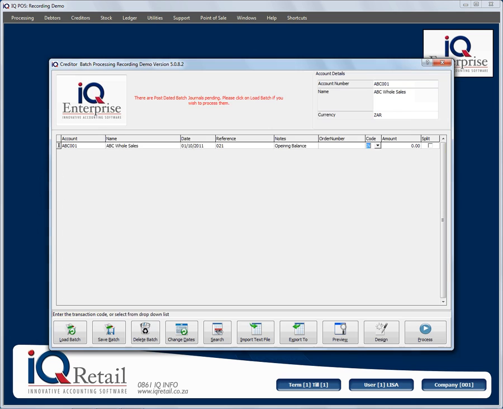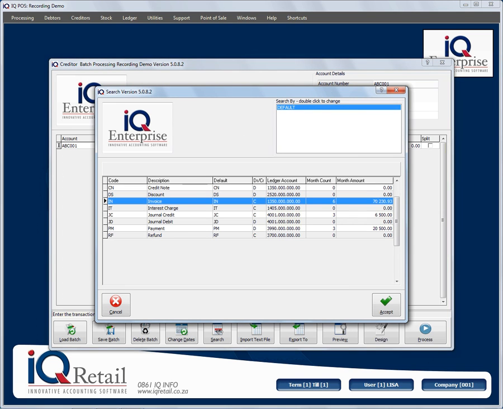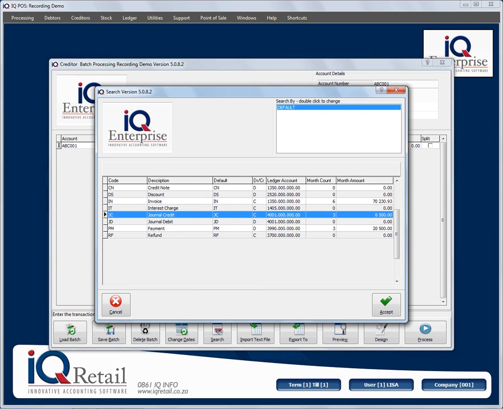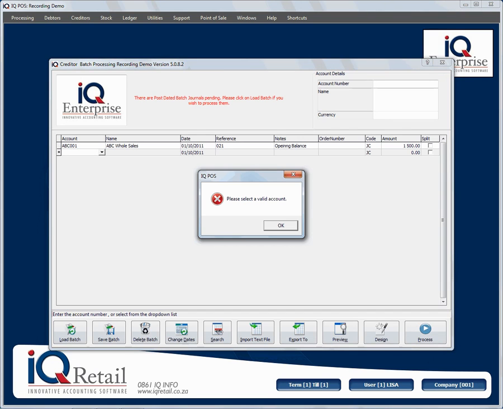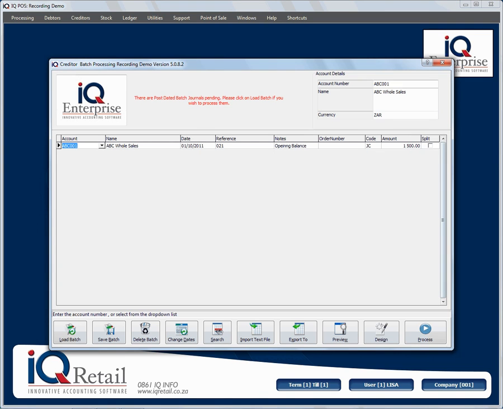And then you choose your transaction types. In this case, I'm going to choose a journal credit and then specify an amount. The next transaction I can now process for a different creditor, for a different date, a different transaction type. If you wanted to change the ledger, you can choose the option, let's just press escape.